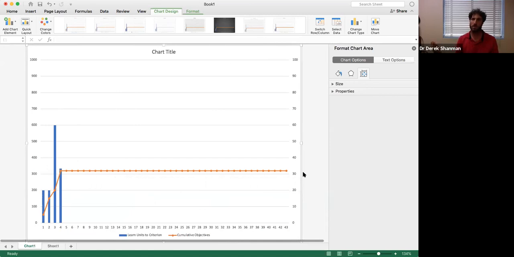As soon as they are on separate axes, it becomes much easier to manipulate each one of those data series independently. All right. Any questions about that? I know that demo was a little clunky.